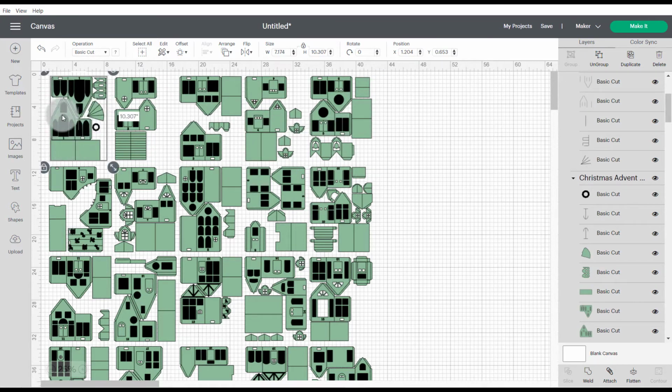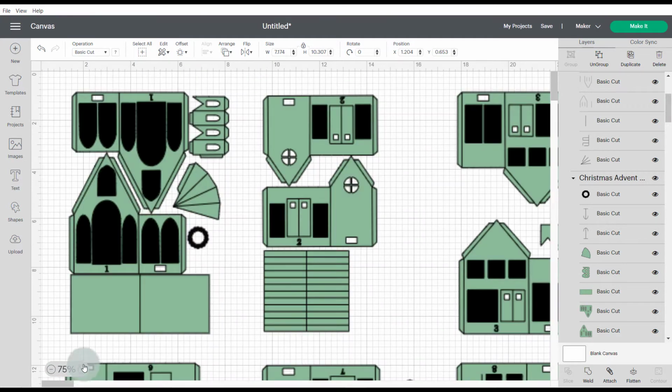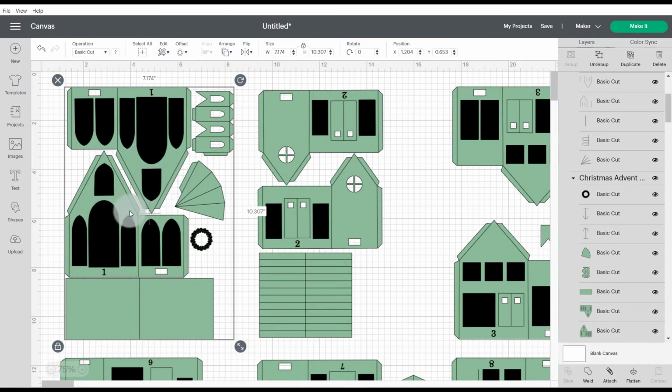As an example, here we're on house 1, and it is still grouped together, all of the parts for house 1. So let's start with house 1. Let's click on house 1, and what we can do if we want to see it better is once you've clicked on it, you can go back down here to the bottom left corner where it says 25% and hit the plus key, and it's going to bring that house that you have selected up larger on your screen so you can see it better.